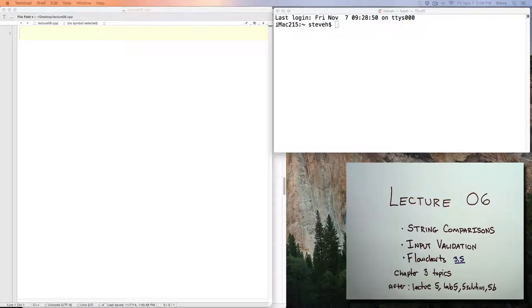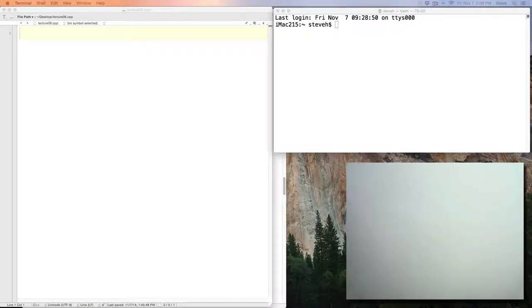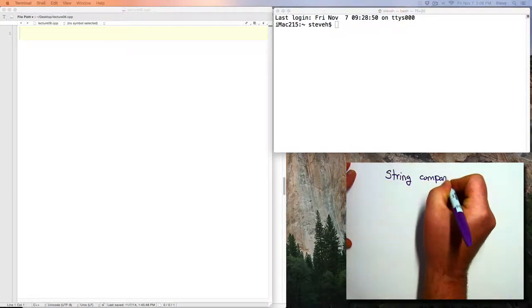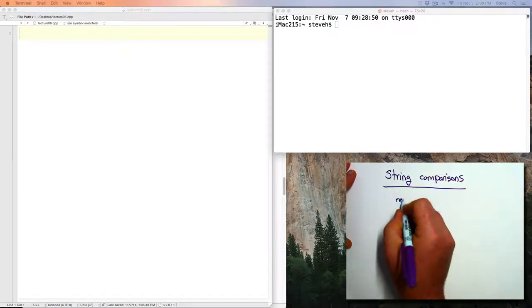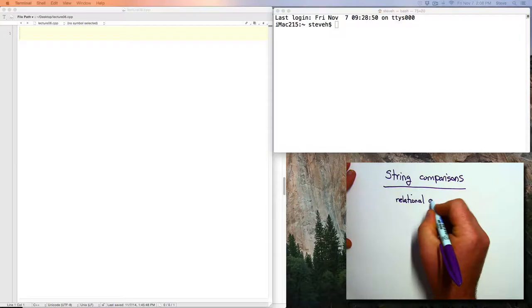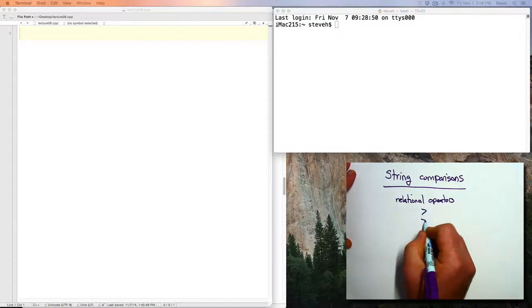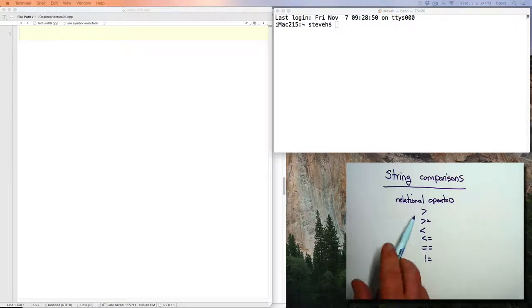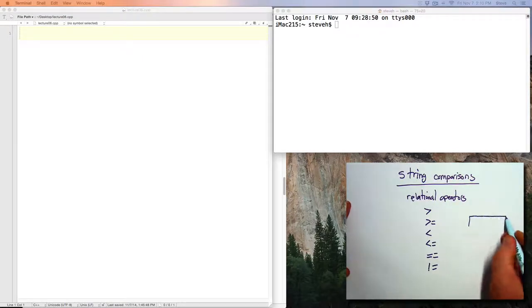Let's talk next about string comparisons. Previously, we talked about relational operators. Greater than or equal to, less than or equal to, the test for equality, and the test to see if two things are not equal. And we use these with numeric values, but these same relational operators also work with string values in C++. Now, how do you compare strings, or what does it mean for a string to be greater or less than another string? When you compare strings, it's done on a character-by-character basis.